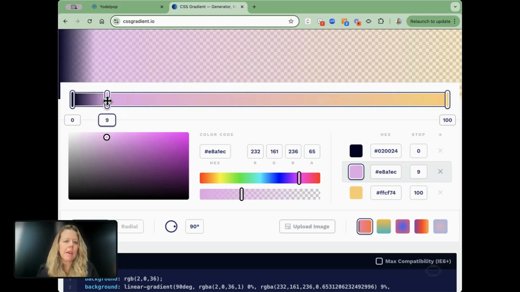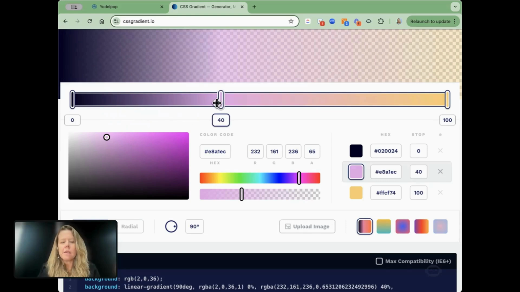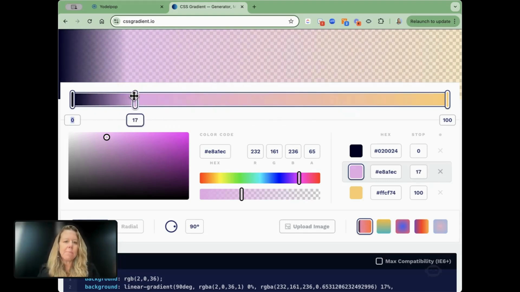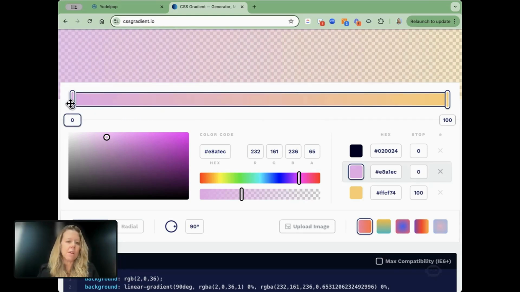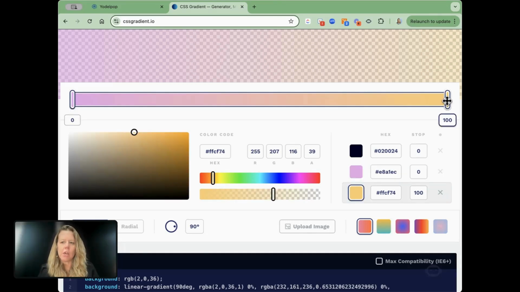I can add as many different steps in the gradient as I want to so that I can create something more dynamic with different colors. But for this demo, we're just going to do the 2-color gradient. And so for each color, you can click on the color slider and then go ahead in here and edit your color this way. And you're going to see the hex values change as you go up and down.